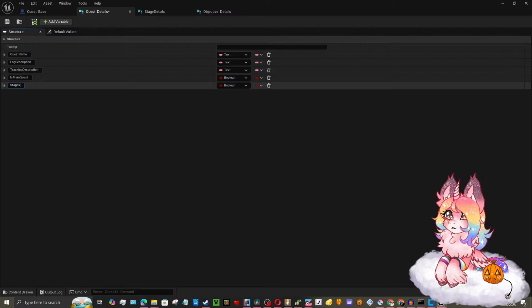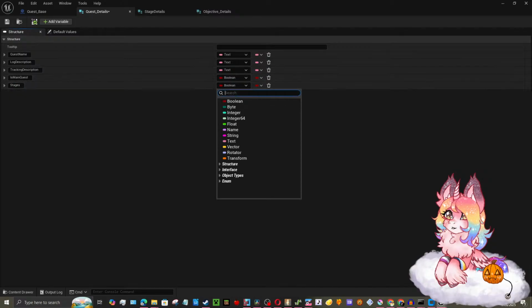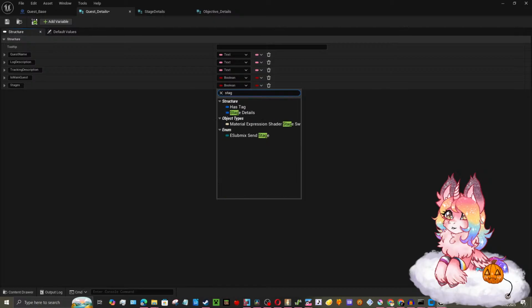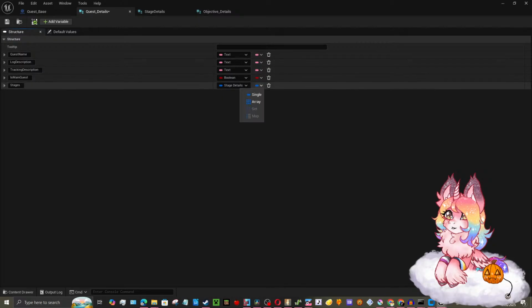And if you guessed it, you're going to hit our drop down and we're going to look for our stage details. Okay, stage details. And we're also going to set this to an array. Array. So you got that. Go ahead and save.